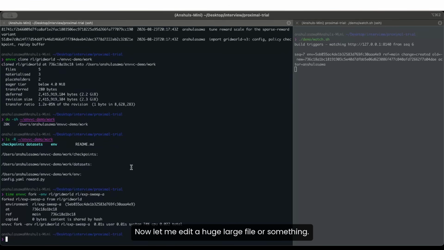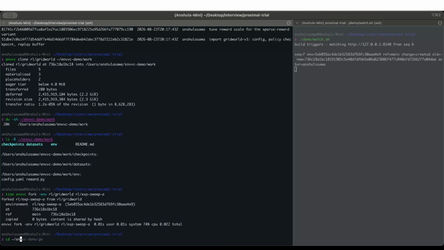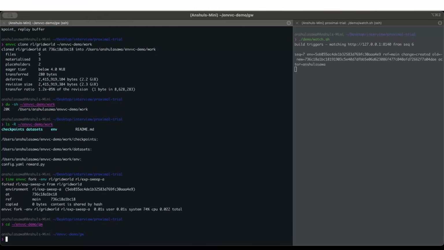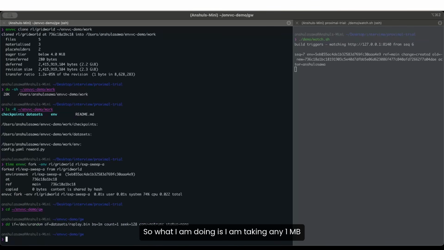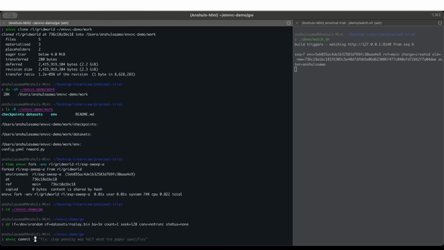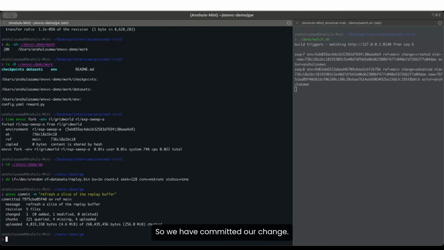Now let me edit a huge file. What I'm doing is taking a 1 MB chunk in the file data/replay.bin, and I'm filling it with some random seed. Okay, and let me commit it. So we have committed our change.